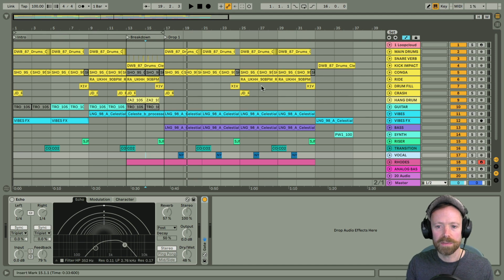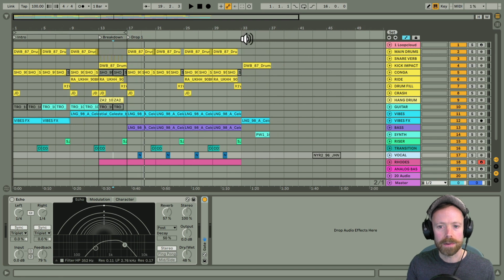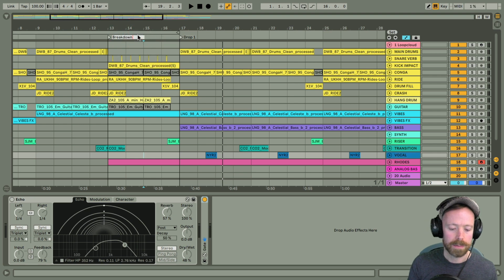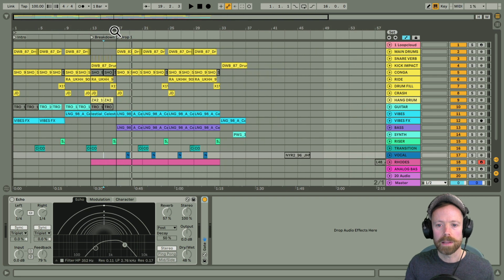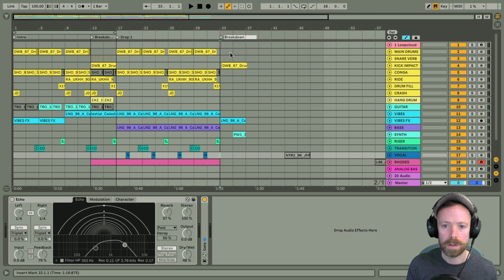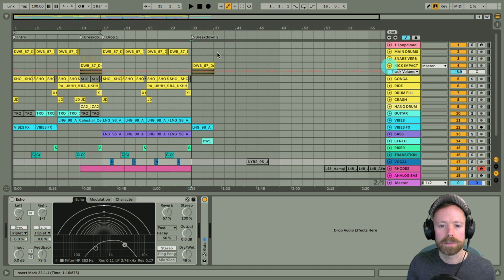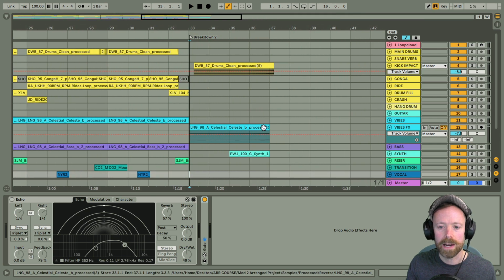Okay, so moving on then, what I want is to create an extra breakdown here. So we've got breakdown 1 there, which I could rename, in fact, breakdown 1. Then here we're going to have breakdown 2. And for this one, by the way, these sounds here are just the risers that we created using the vibes and the kick with the reverb.